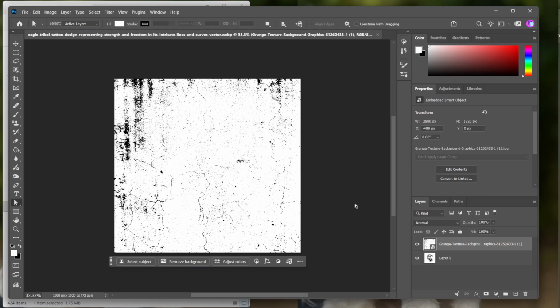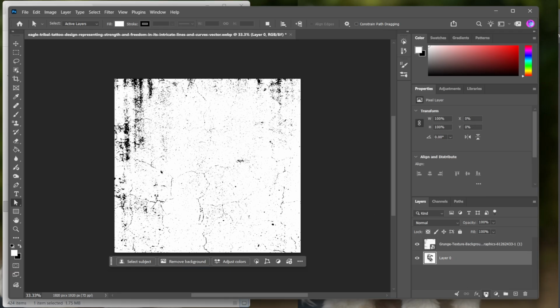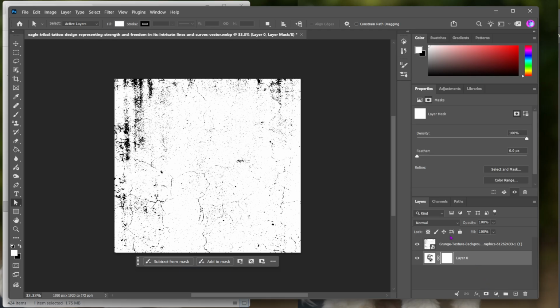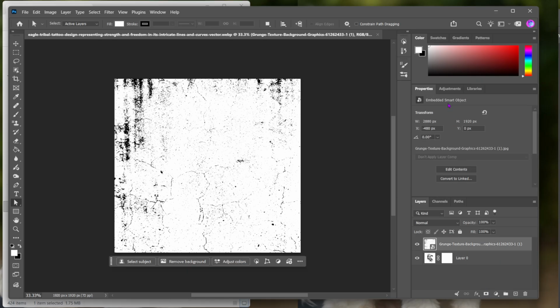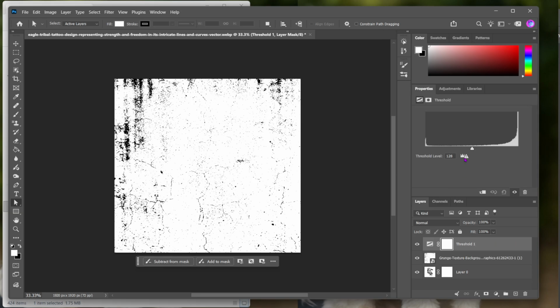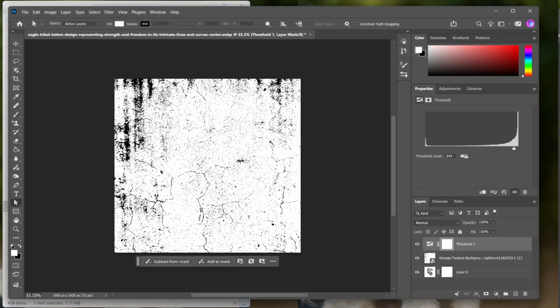Next, select your main image layer and apply a clipping mask. Then select the grunge layer, go to Adjustments, and choose Threshold. Use the slider to increase or decrease the intensity of the grunge effect until you get the look you want. Pause here while I demonstrate how the threshold adjustment works.